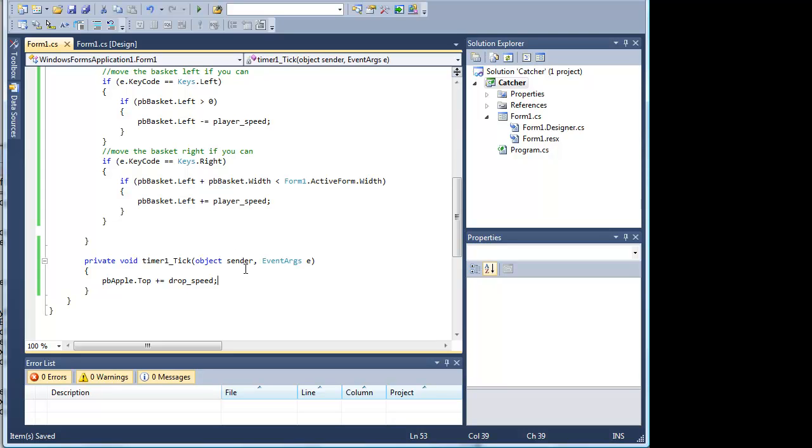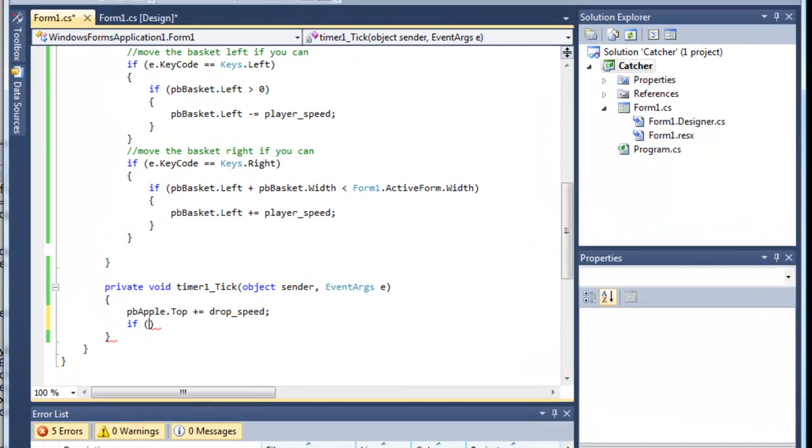So when will we know if the apple has been caught? Well, we need an if statement with some condition, and what's that condition? We might like to pause the recording and anticipate what it could be.